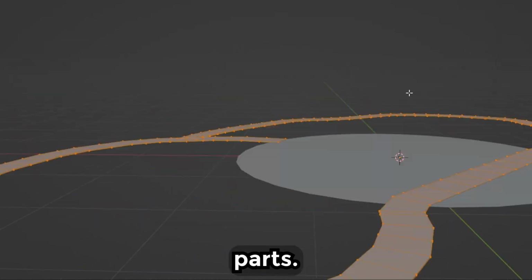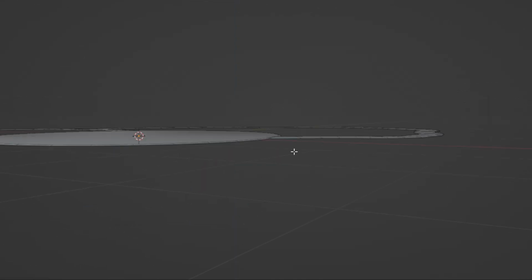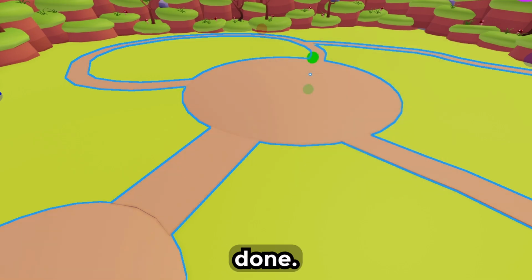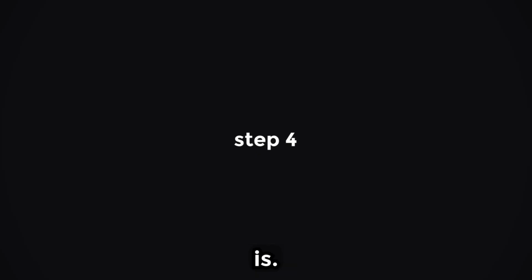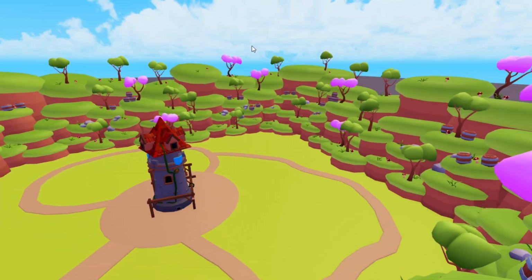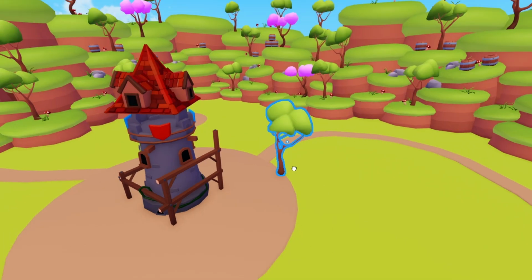Now, let's work on some paths. Let's give it a nice color, and now that's very simply done. And the last step is, yep, you guessed it, placing models. Now the only tips I can give you for this part is make it varied, add hills with the borders, and most importantly, get inspiration from other maps.